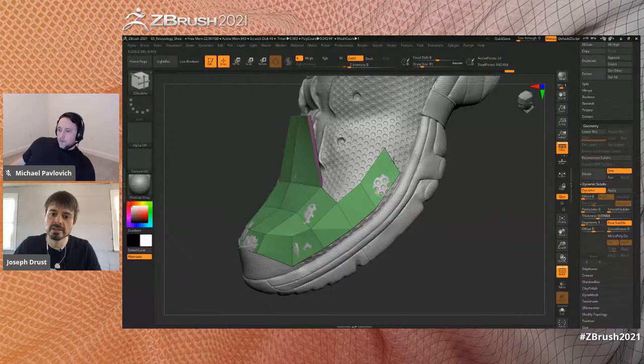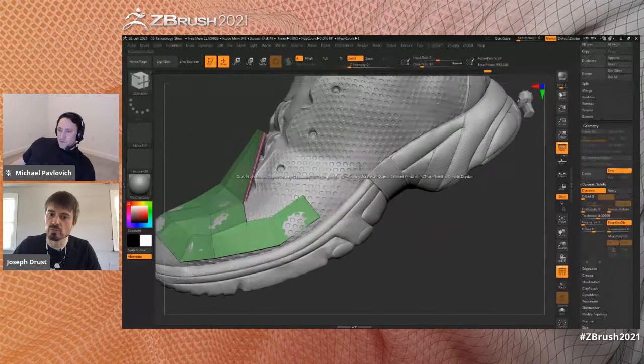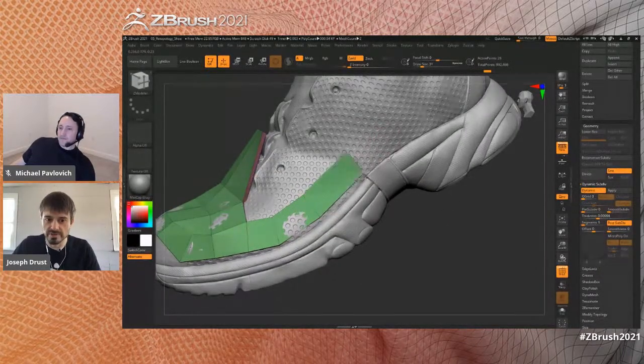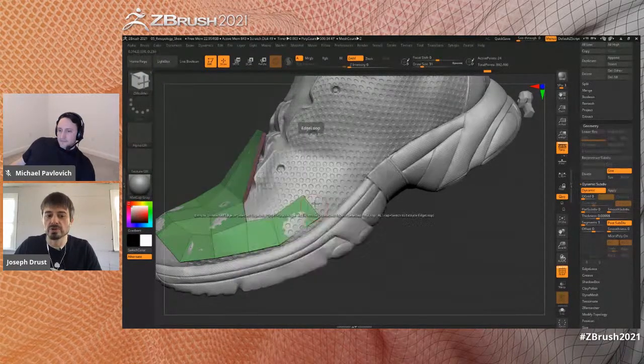Now another fun one is, as I'm moving these out to fill in this different part of the shoe here, let's say you have a long strip of geometry too. So let's say I want to run this across here. I want to extrude this out and then extrude, and have all those edges in there. So I can go back to that edge action menu, and in here we have an option for number of rows. What this will allow you to do is, when you're performing this extrude, it's going to add divisions.